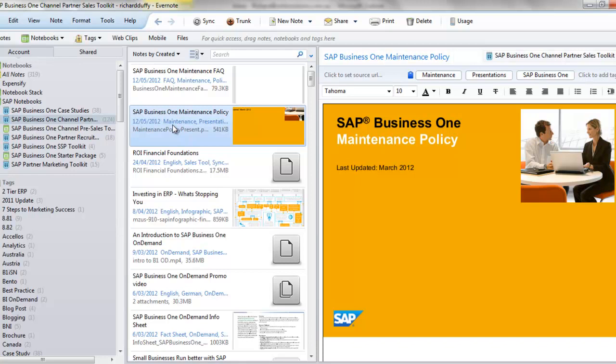So there's a whole range of different documents in here, from sales tools to presentations, and I make sure that anything that's out of date, we actually remove it. Well, I remove it. And then all you have to do is access the Channel Sales Toolkit on your machine and then those changes will automatically be synchronized across to your version of the Channel Sales Toolkit.